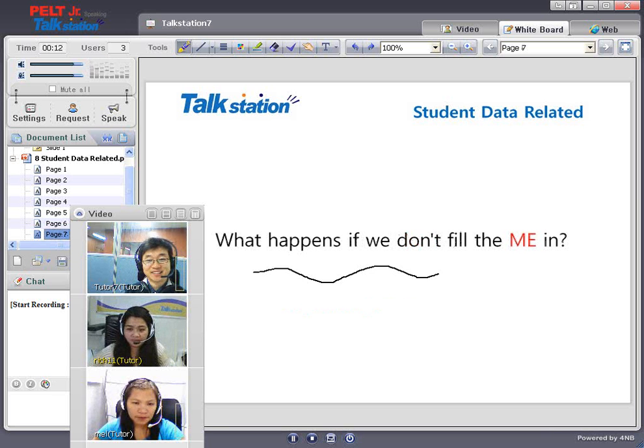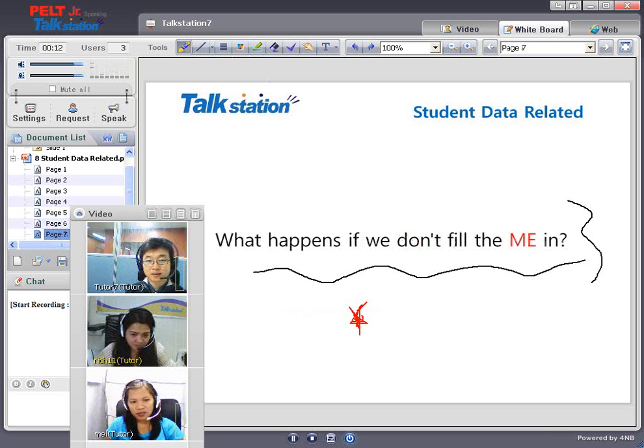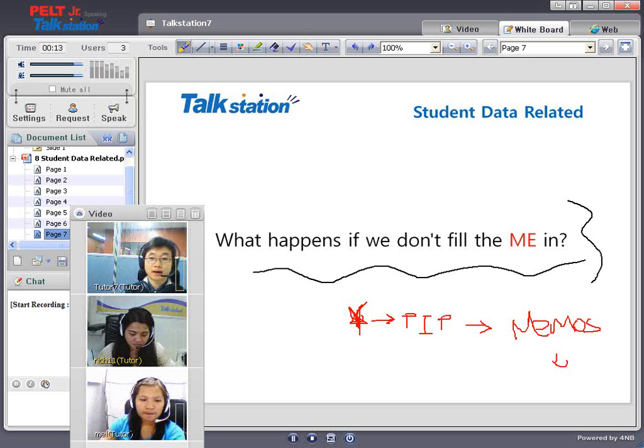Already, this is answered, right? Yes, sir. Give the tutor red star. Yeah, we don't want to get many red stars, right? Because this could lead to PIP and consequently to memo. Then after memo, termination of the contract. We don't want that to happen.